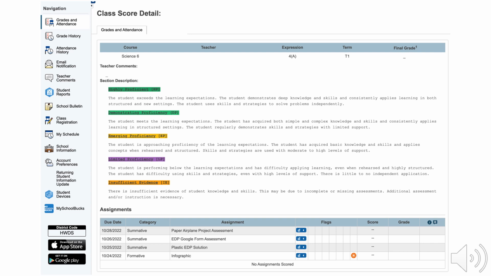And then next to the next column over, under where it says flags, you'll see some areas here. The blue icon is an indicator that those assignments have standards, or in our world, competencies or I can statements linked to each of the assignments. We're going to click on one of those blue icons in a second, which will expand that assignment and show us specifically what were the I can statements that were being assessed.